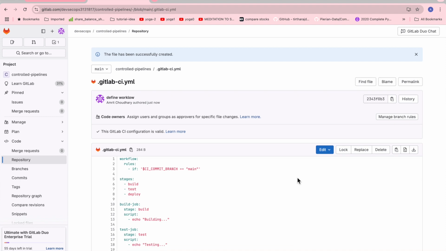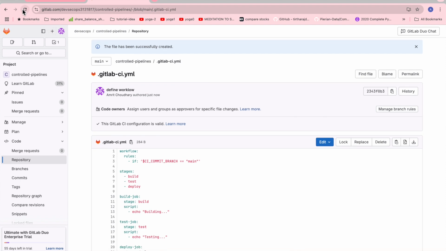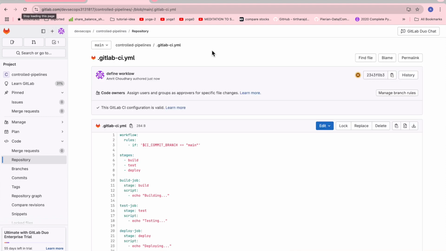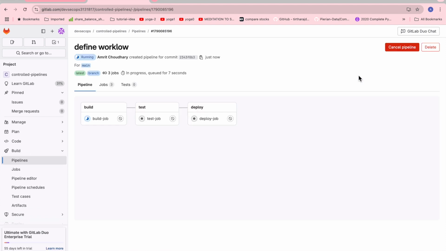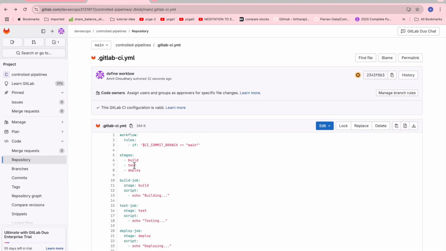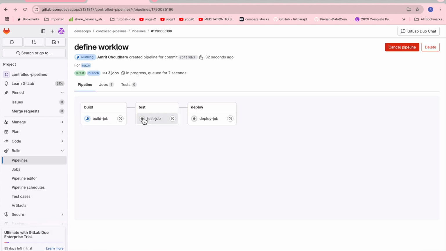Okay, so it's done. So let's wait for the build. It started running. So we can see all the three stages, build, test, and deploy are there. And these all three stages are there because we are in the main branch. In the if condition in the workflow, we have mentioned that whenever the commit branch is main, it will trigger the CI. It has triggered the CI because we have committed to the main branch with the gitlab-ci YAML file, and it will execute all the stages one by one.